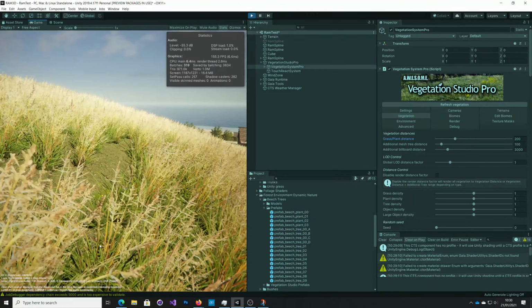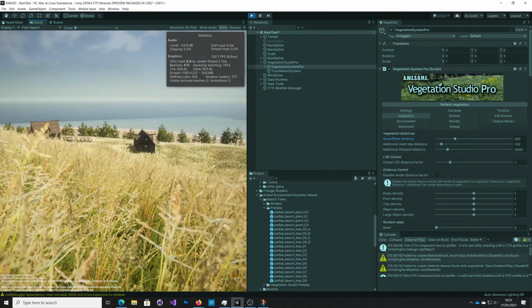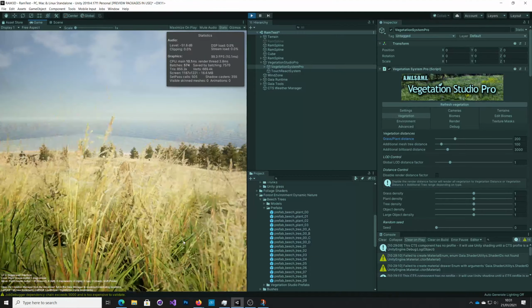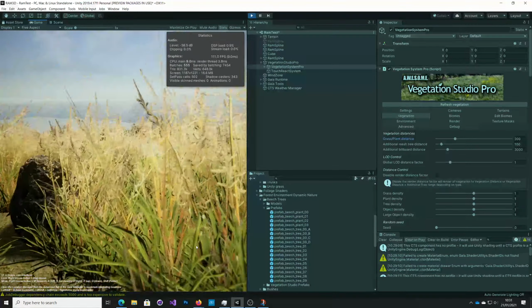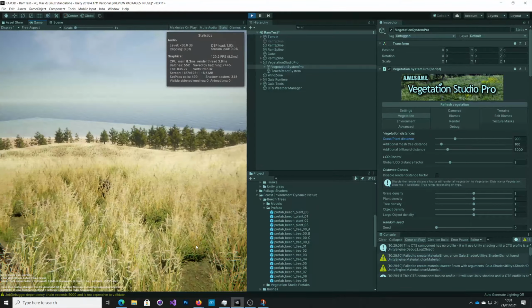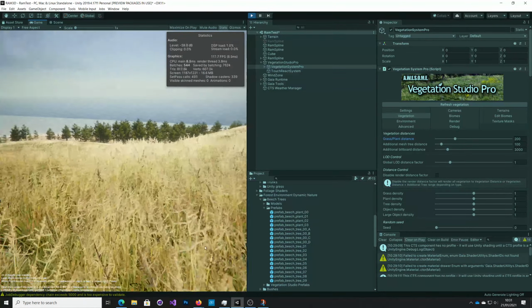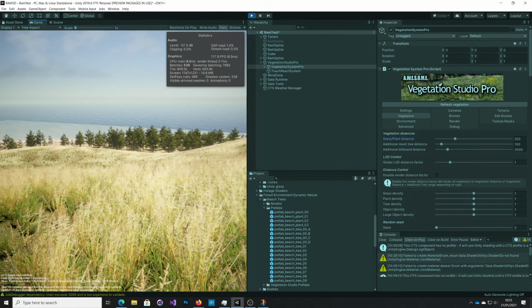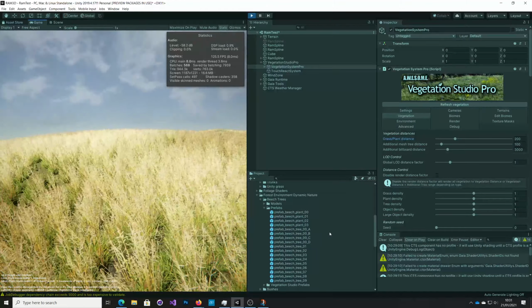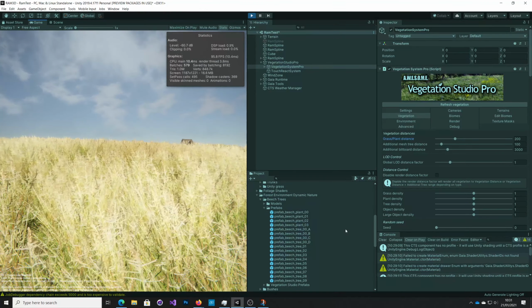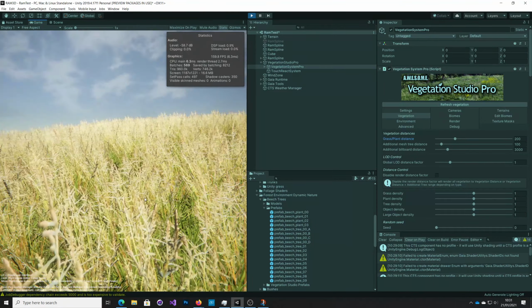It's really nice grass there. I'd have to implement my can-you-be-seen-in-grass code, I think, with grass this size. But yeah, it looks pretty good. I'm quite happy with that.